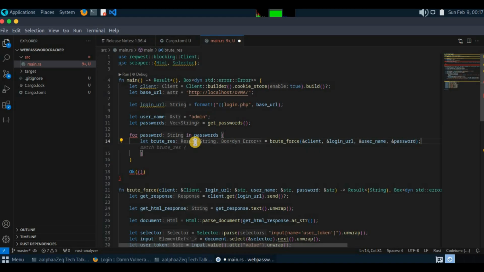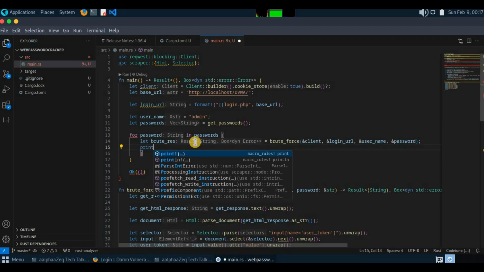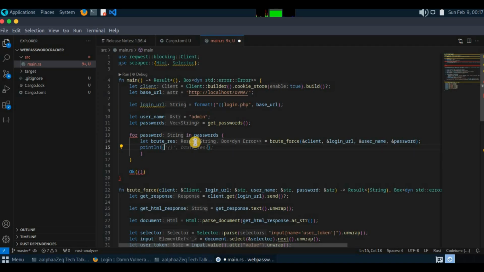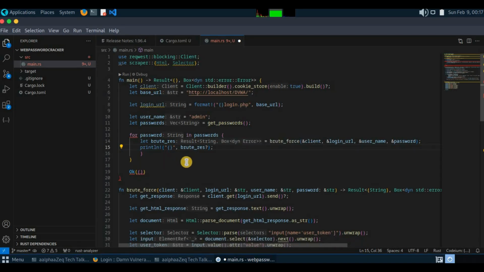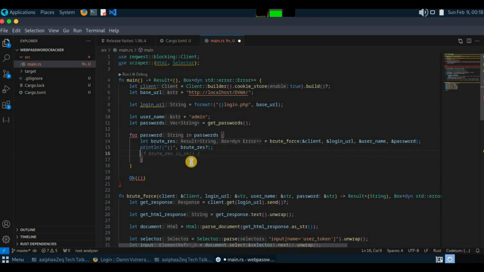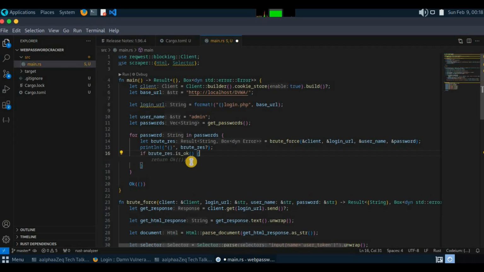It's always better to print the brute force result, right? Yeah, brute force result, try to print it. If brute force is okay, yeah, this is really good. If brute force is okay, then I think it's better.